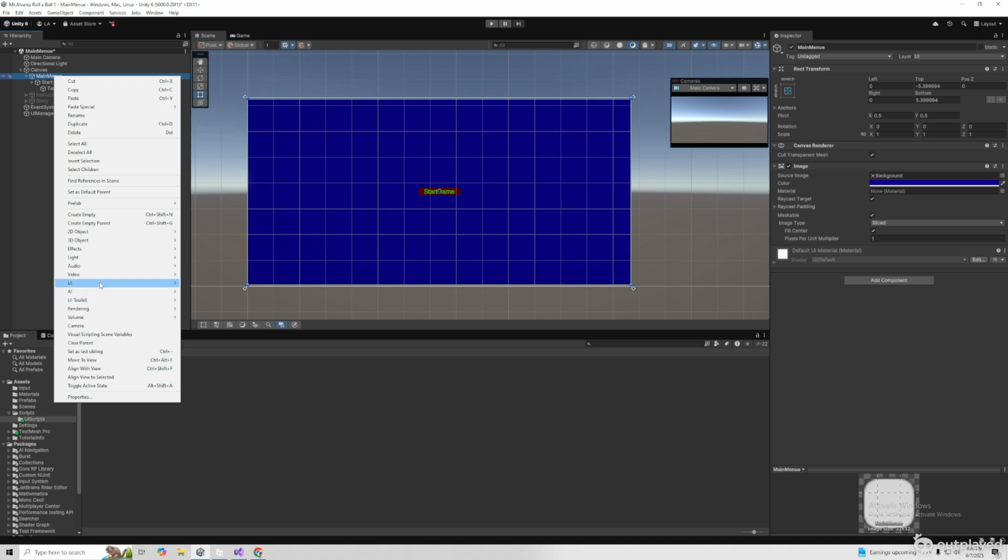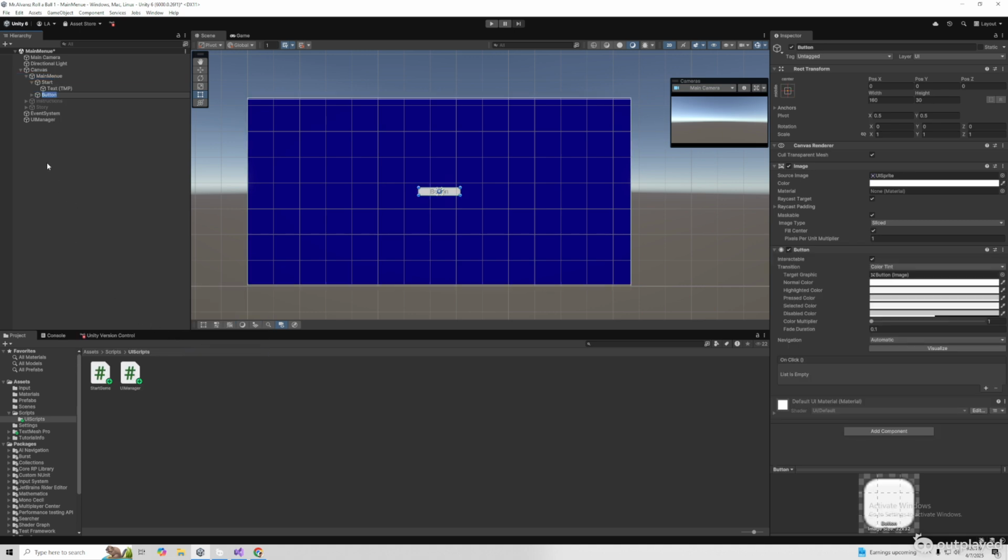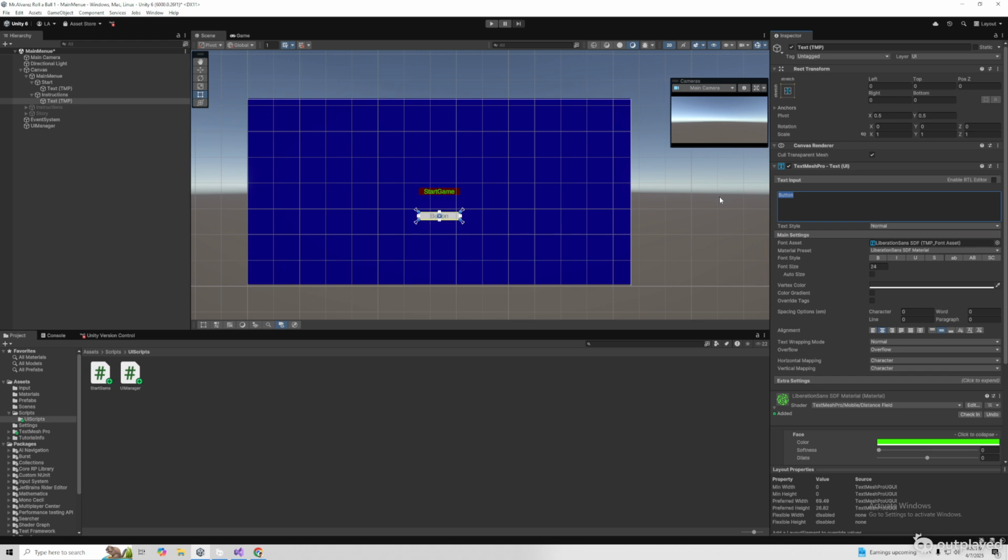I'm going to add two more buttons. I'm going to go to UI, and I will add a button for the instructions panel. And in that instructions button, first of all, I'm going to move it away from the other one. And I'm going to rename it in the Text Mesh Pro. I'm going to name it Instructions.